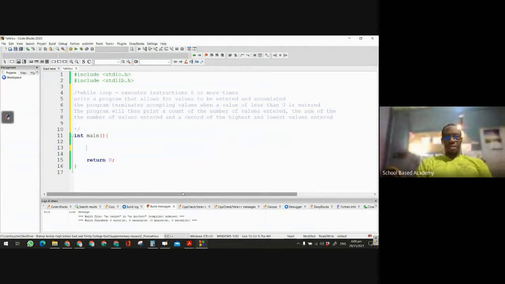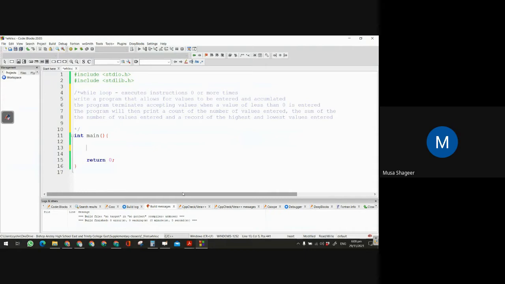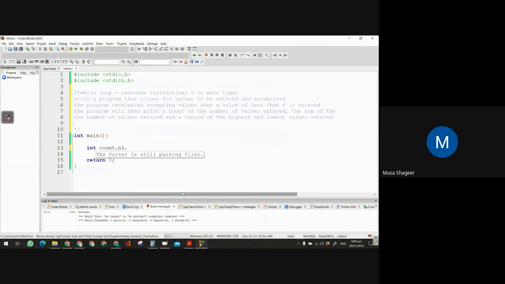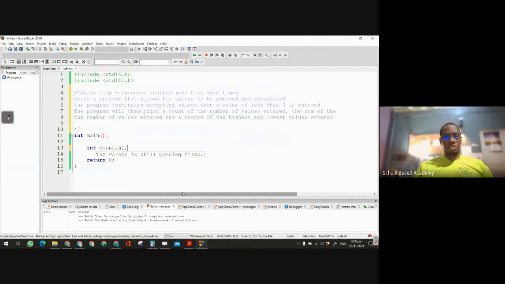So Musa, we're dealing with integers. So we have to declare what? Right. So we're going to declare integers. You have to get a count. So put a count. Okay. What else? So we have the count of the numbers. Okay, we have N1 as the number that will be entered. Mm-hmm. What else do we keep a record of?